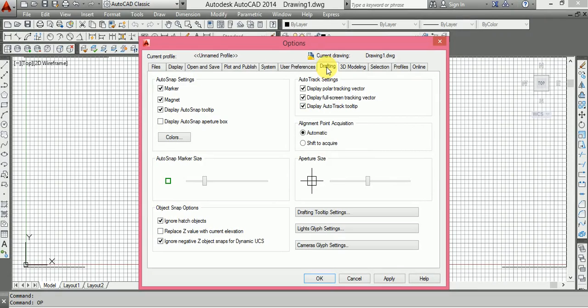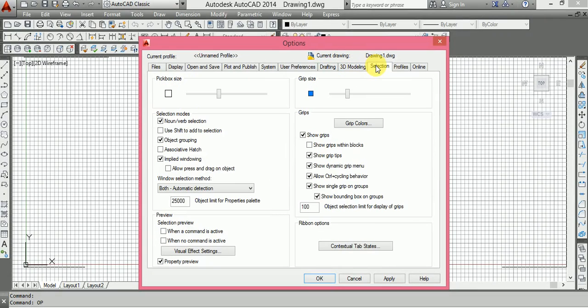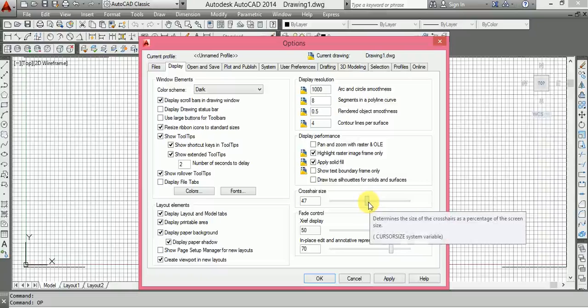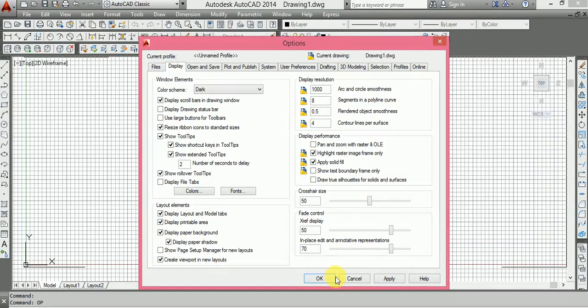Then going to the Drafting section, you can change some points, but we will show it later. From the Selection tab, you will change the pick box size at the middle of this bar so that the square box looks bigger, and it will help you select any lines easily. And again, from Display, we will change the crosshair size, that is the cursor size, at the middle, nearly 50. Okay.